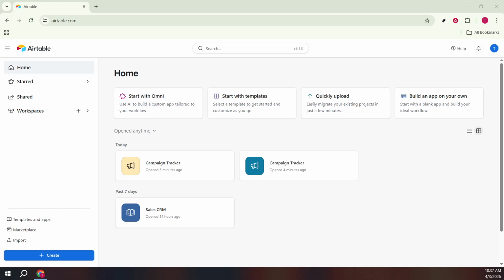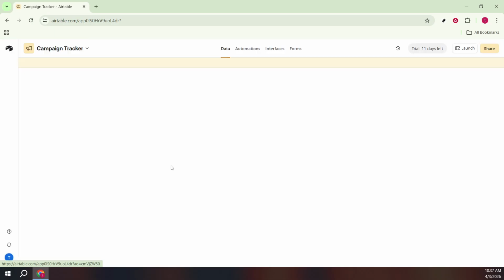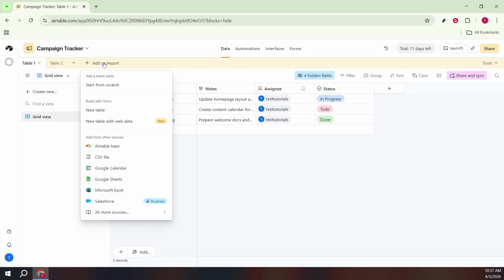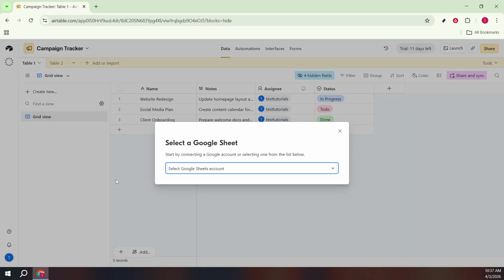First, head to airtable.com in your browser. Once you're in, open the app or base where you want the data to land. On that page, look for the option labeled Add or Import. This is Airtable's shortcut for bringing information in from outside sources. Click it, then choose Add from other sources to see the available connectors. From the list, select Google Sheets. This tells Airtable you want to bring in data from a spreadsheet stored in your Google Drive.